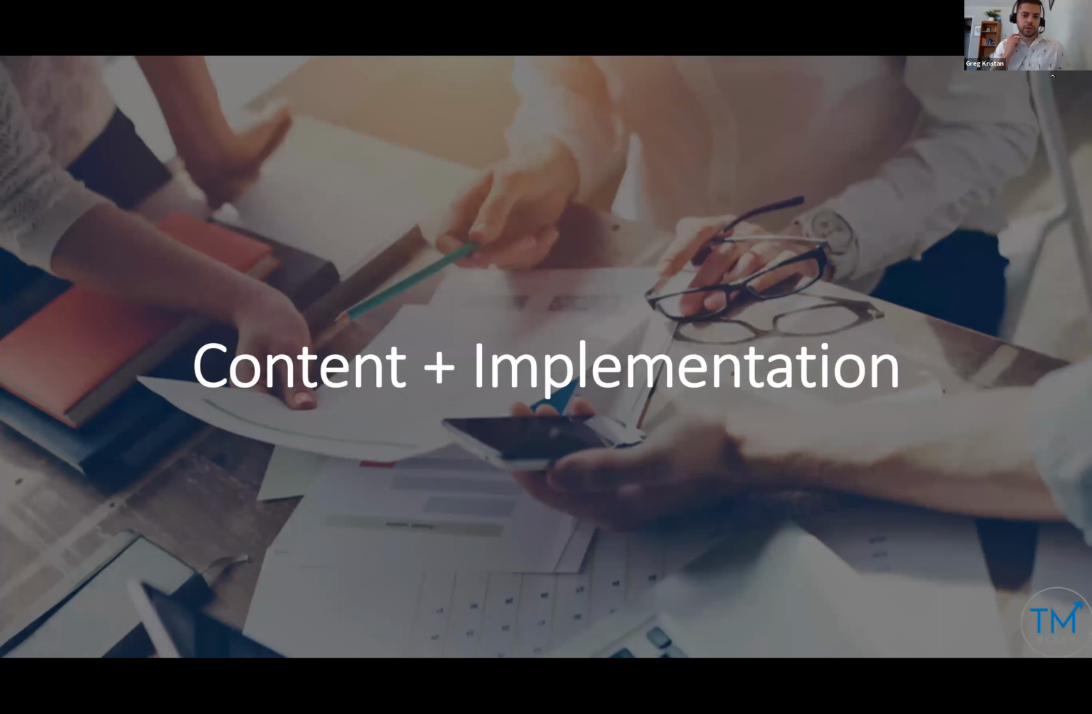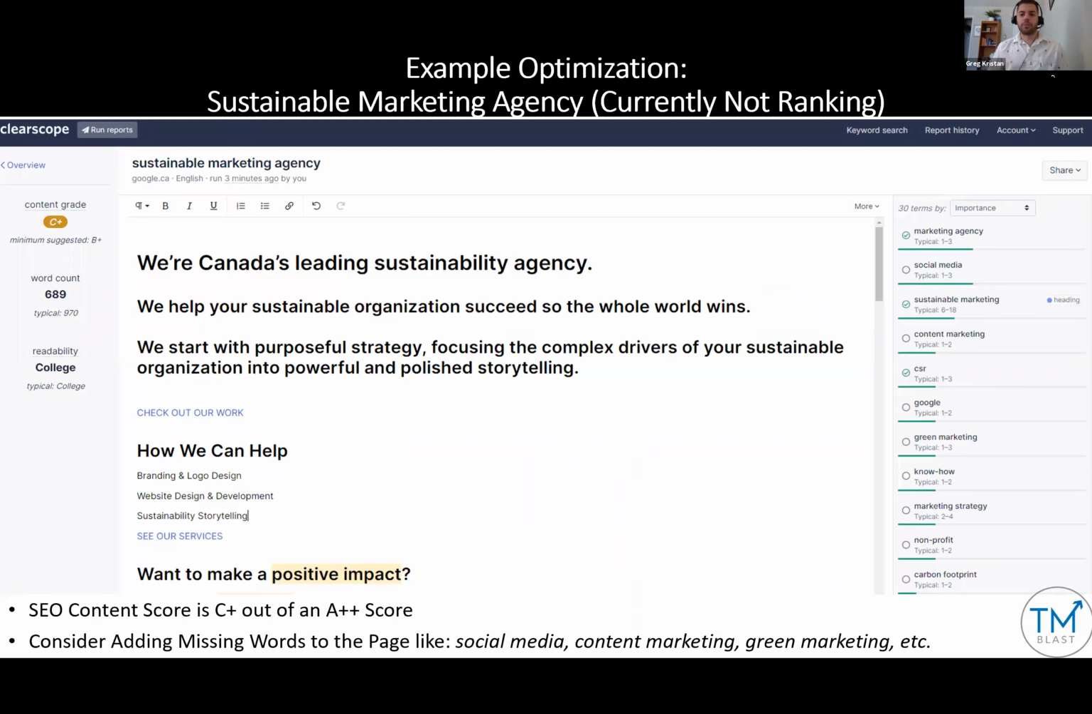So here's an example of one keyword that I would consider optimizing for. Sustainable marketing agency. So this is actually the word that you sent over to me, and it currently does not rank on the website. So I'm using a tool called Clearscope, which means that I'm going to take the target term of a sustainable marketing agency, put it in as google.ca, so for Canada specific, and I put in your content right there, and you have a C+ score.